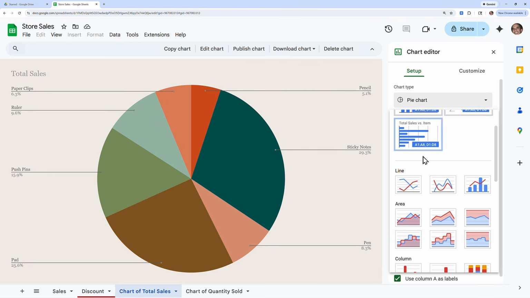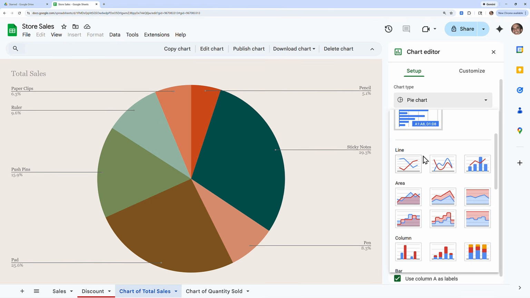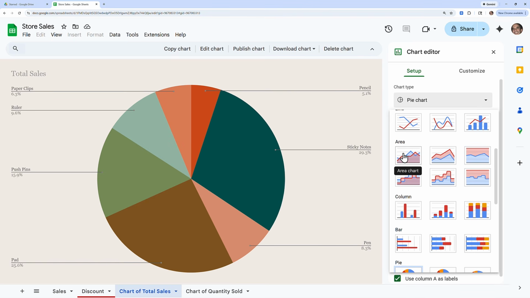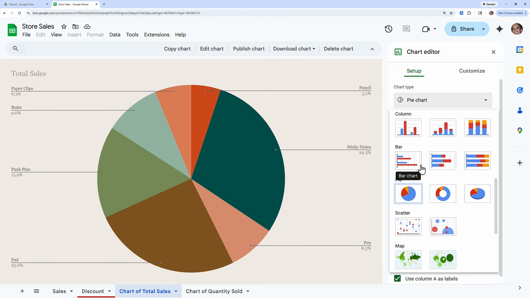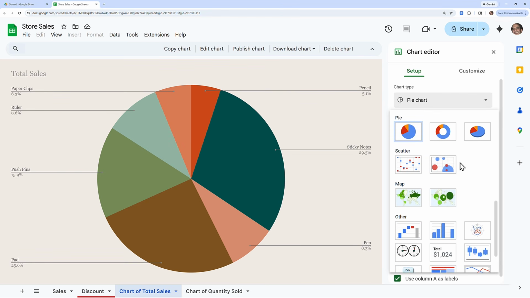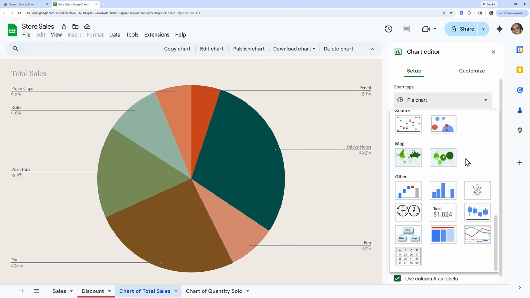Not only do you have the suggested, but you can see the many different choices: line and area and column and bar and pie. And all of these make sense depending on the type of data that you're working with and what you're trying to show. Quite frankly, you can show a lot of different aspects of your data depending on the purpose.